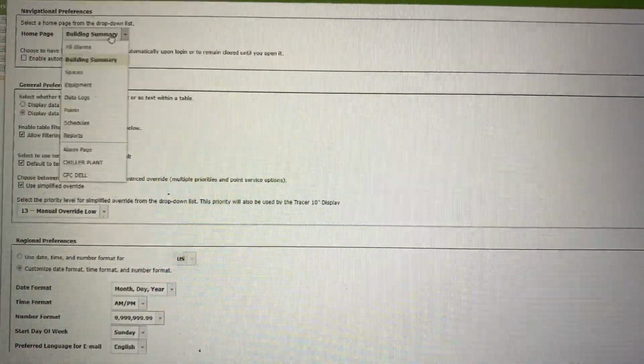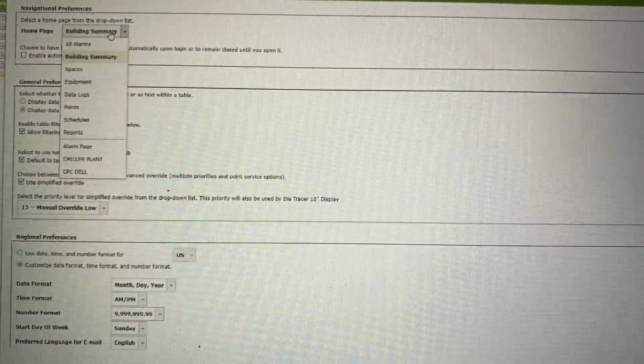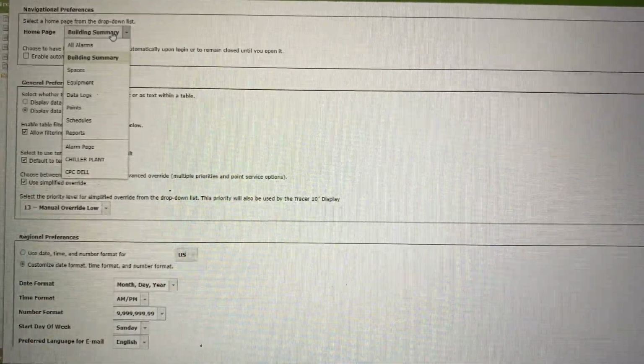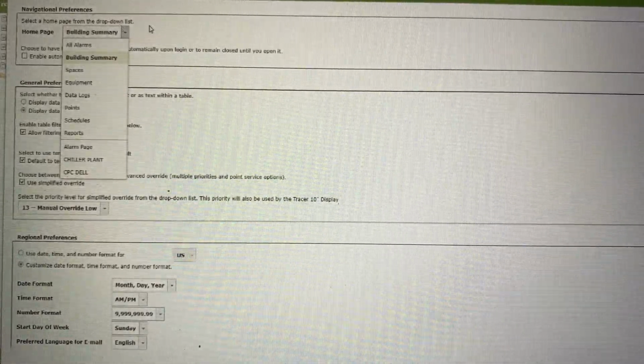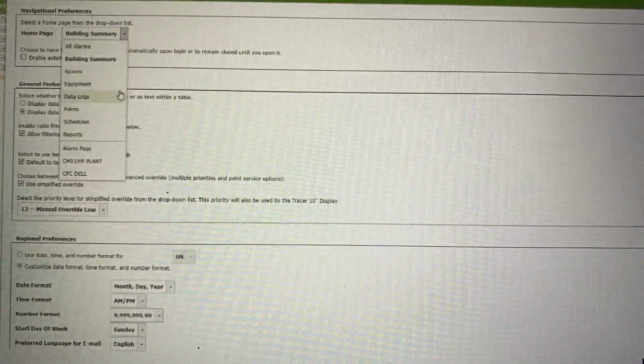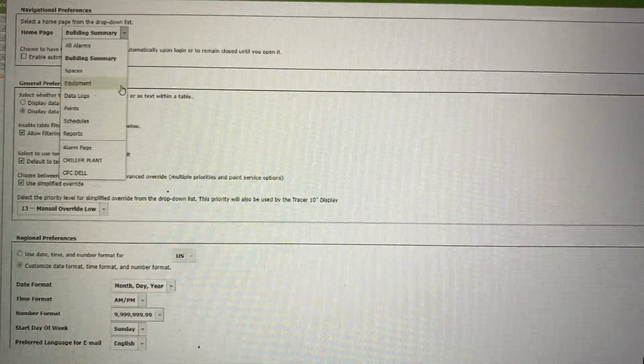Okay, so every time when they first log in, what is the page that you want them to see? Okay, so if you have a certain page, then you can create a fixed page that you want them to see as a home page. So every time when they log in, this is going to be the first page that they see.